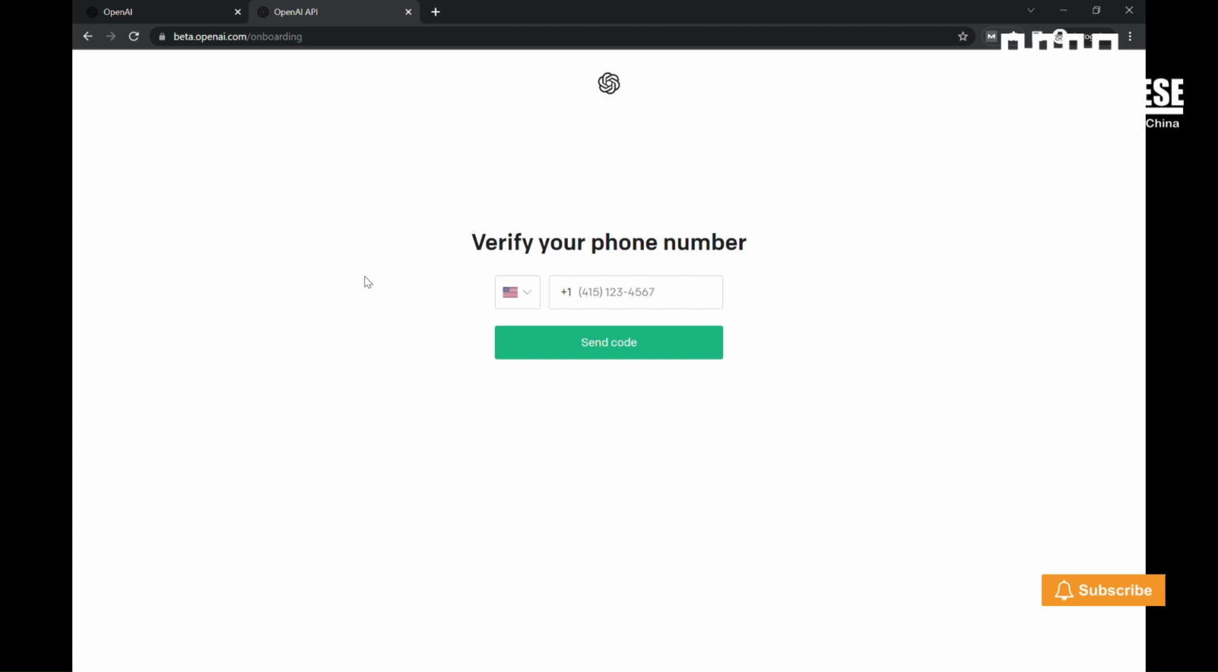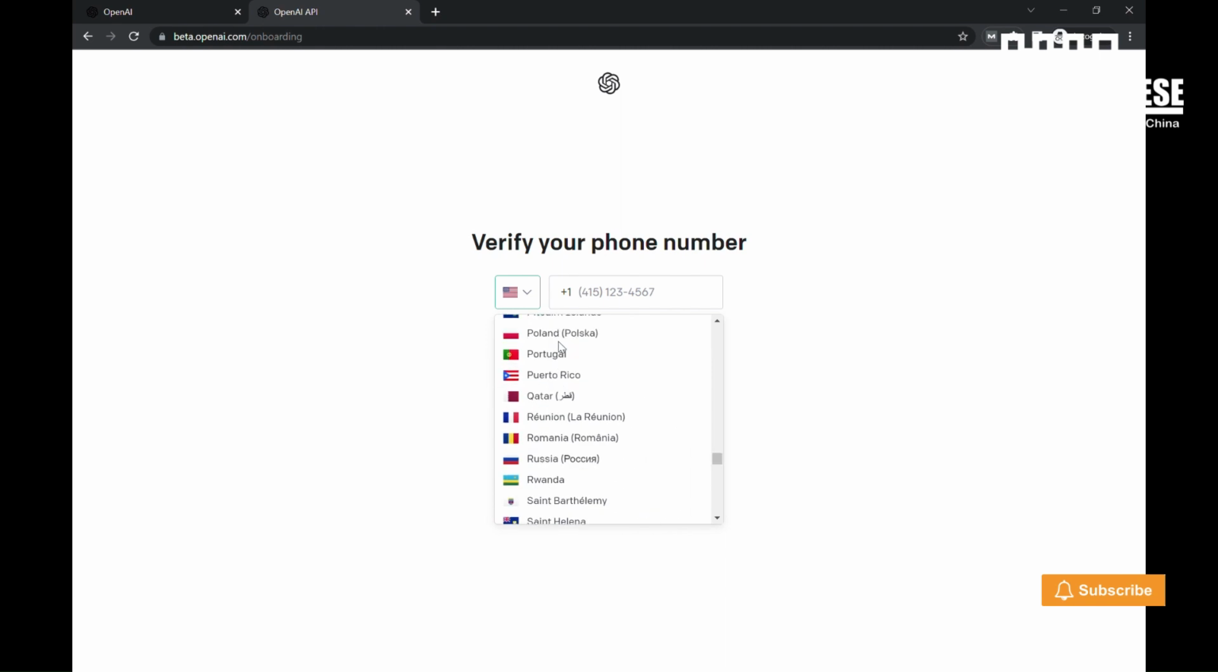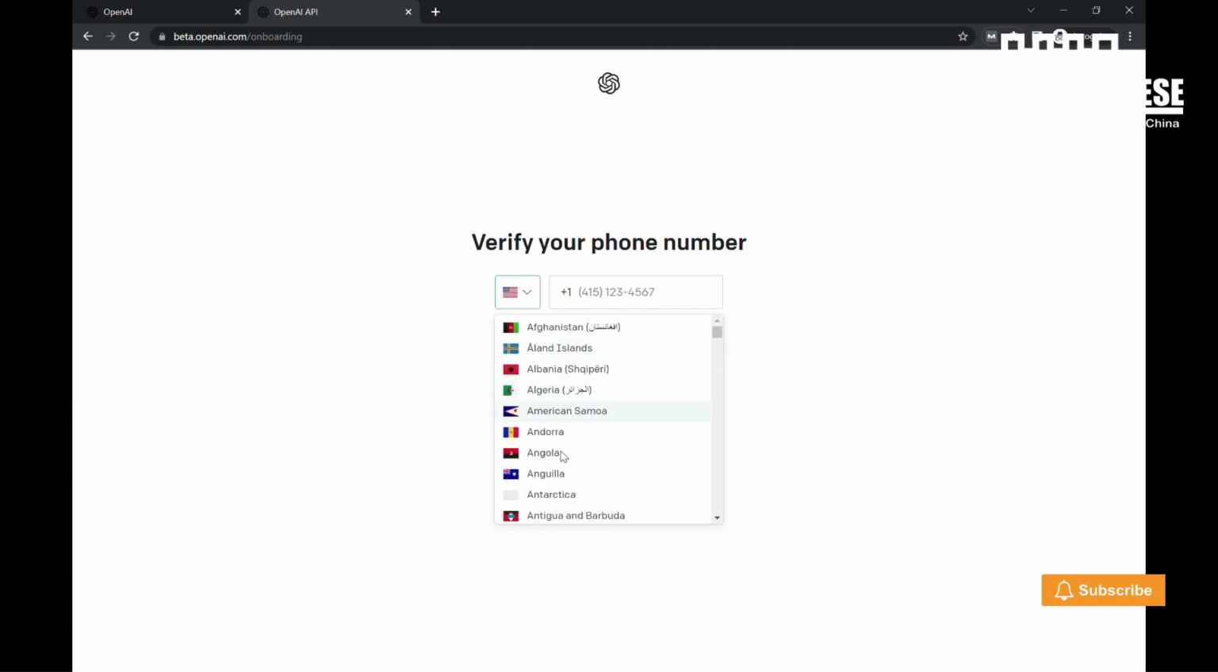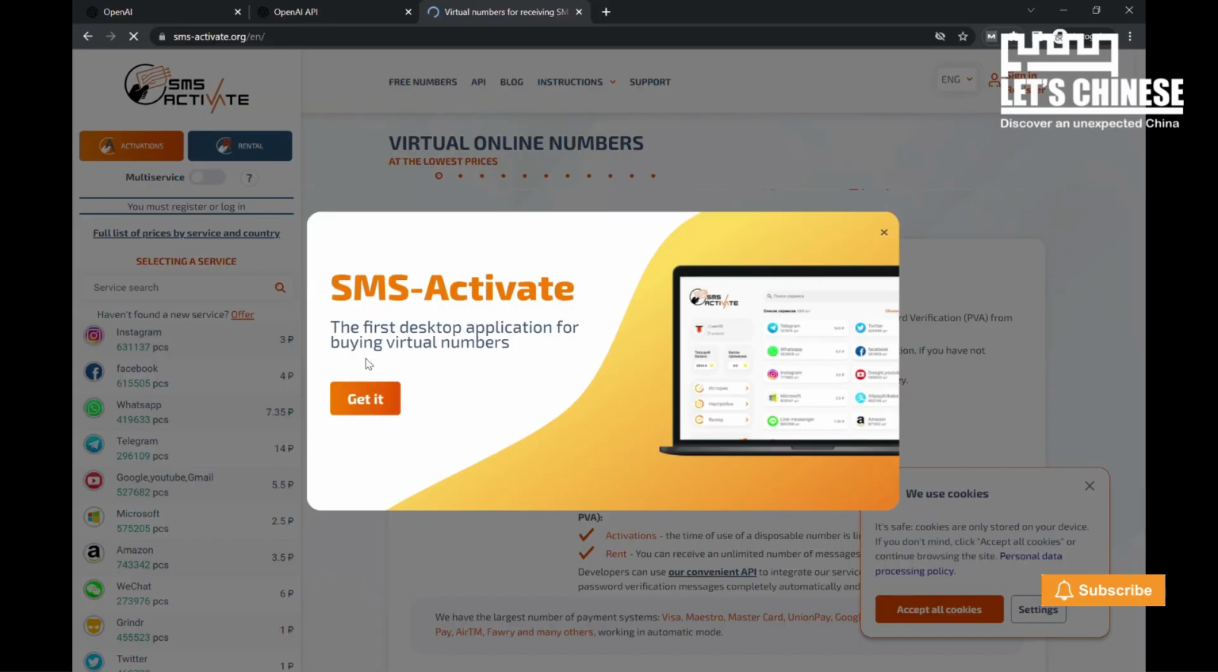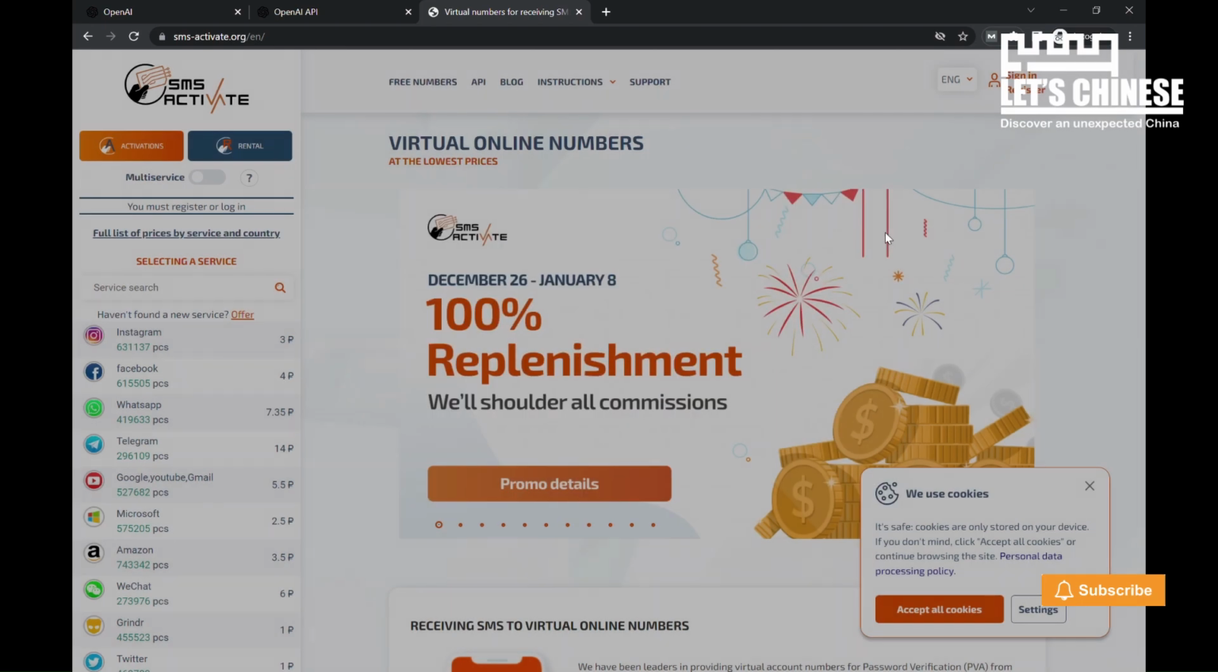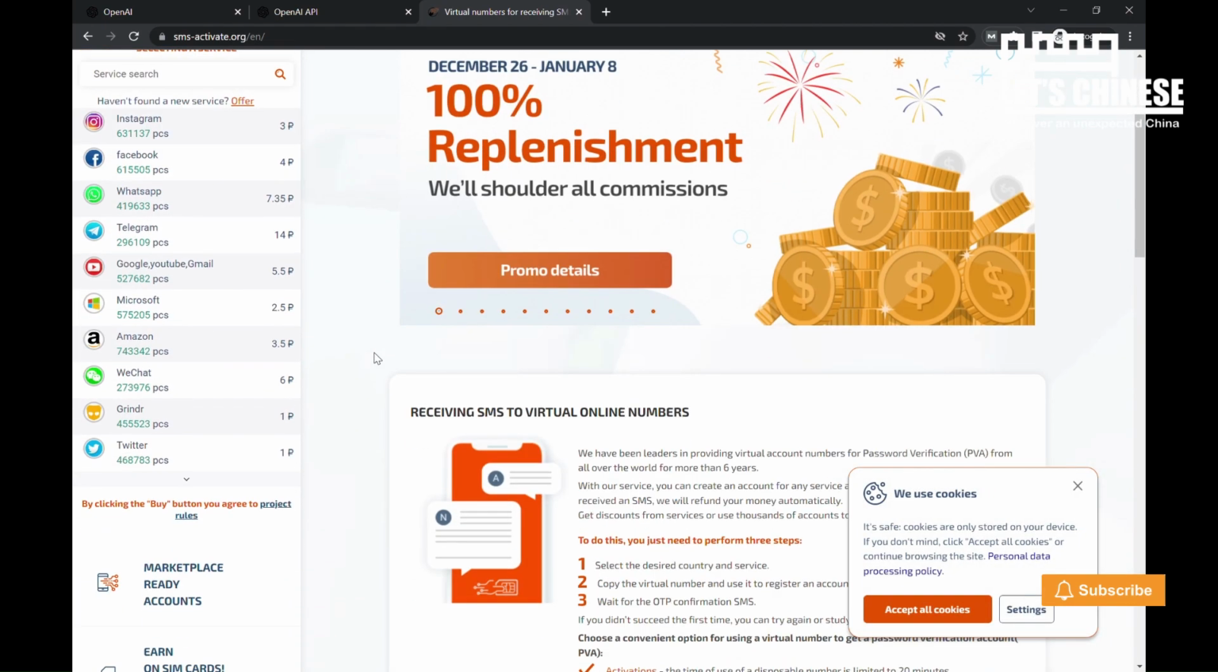Step 4. Now, if you have a phone number from any of these countries, you can simply enter your phone number and then verify it. Otherwise, you'll need an SMS Activate tool to get a virtual phone number for receiving the security code. Personally, I'm using smsactivate.org, which I think is working fine for me.